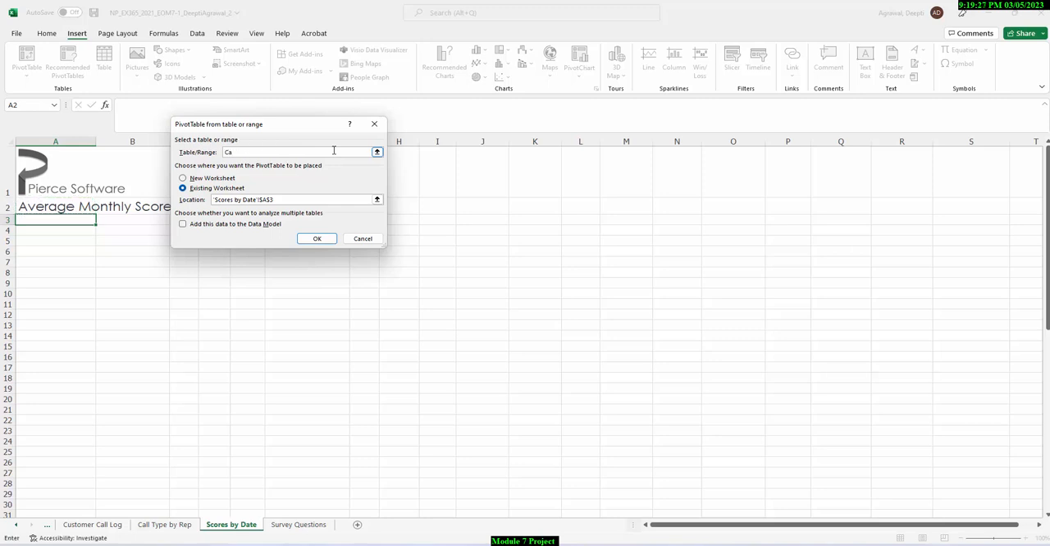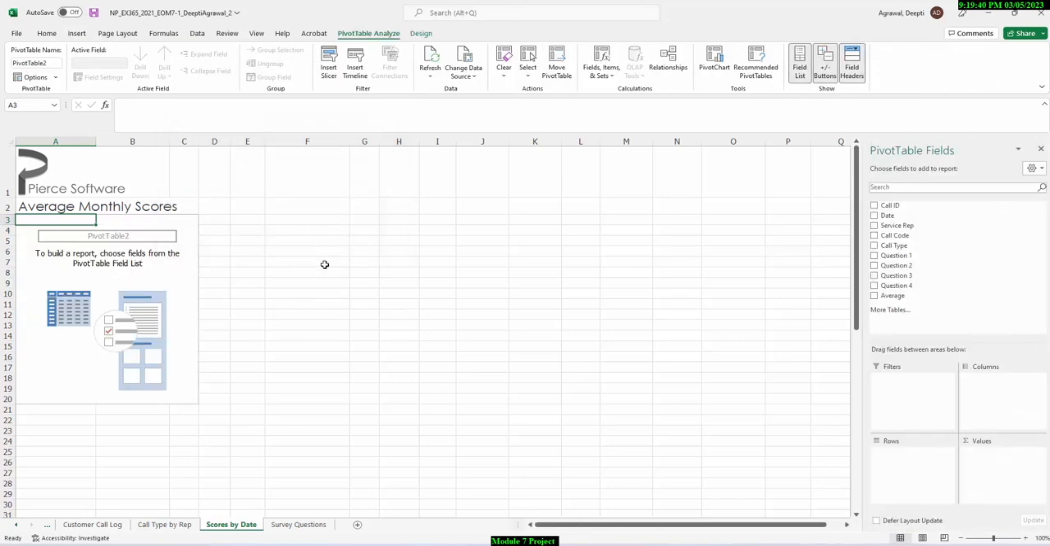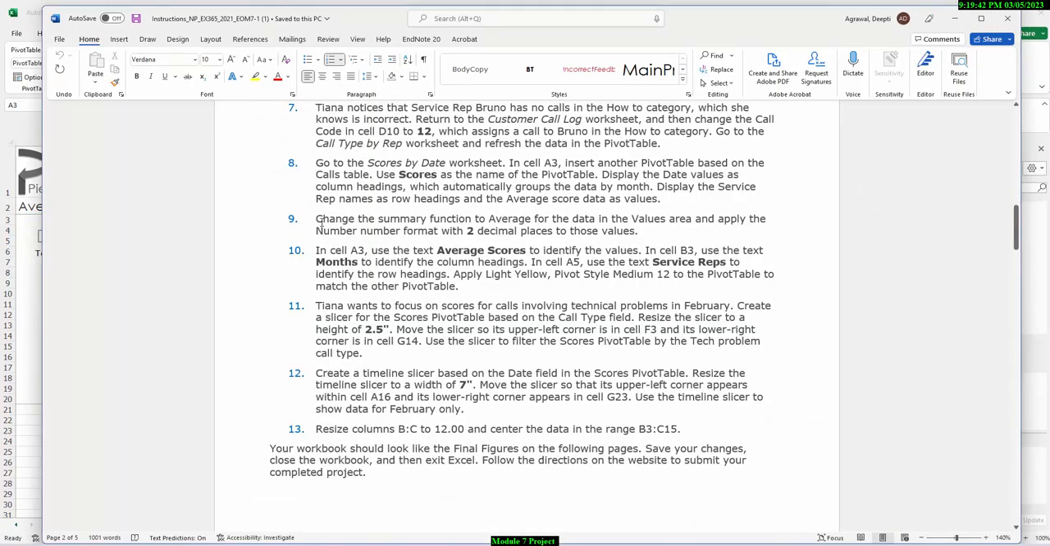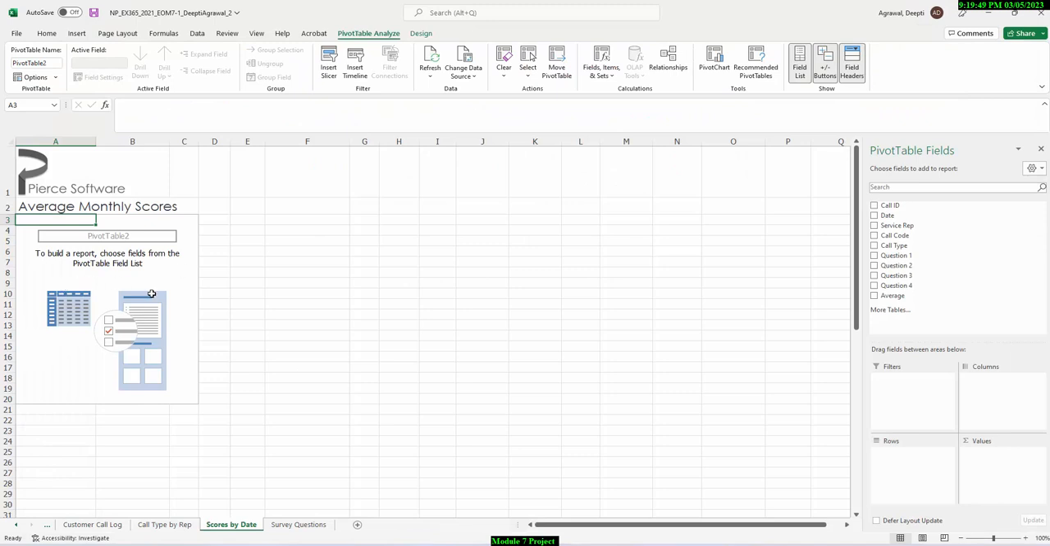So this time, instead of selecting the data, since the calls table has a name, you can just use the name instead. And scores by date, A3, that's where this pivot table is going to be. Now, use the scores as the name of the pivot table. Let's go ahead and change that. So right here it says pivot table 2. I'm going to change it to scores and hit enter.